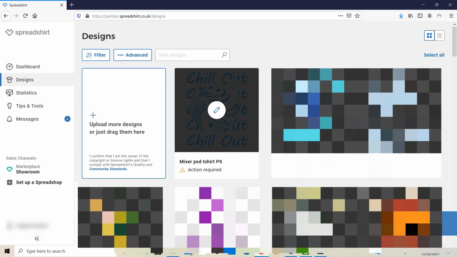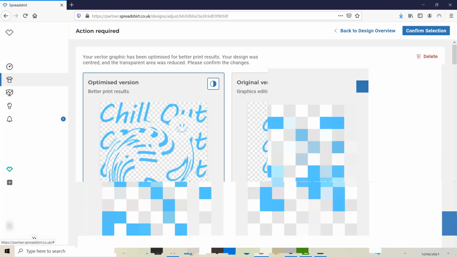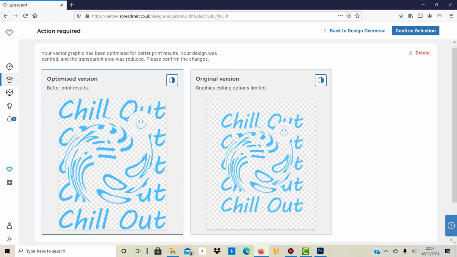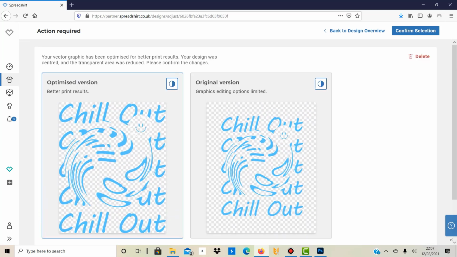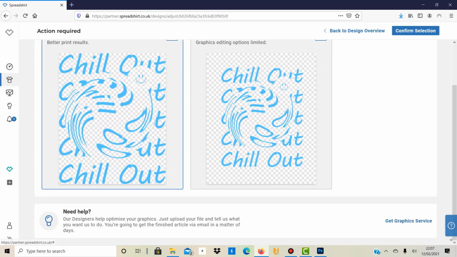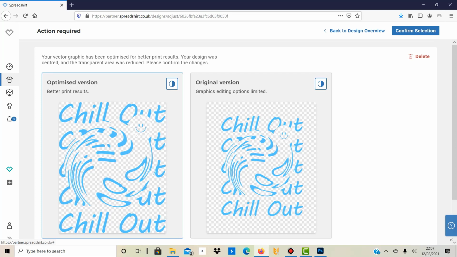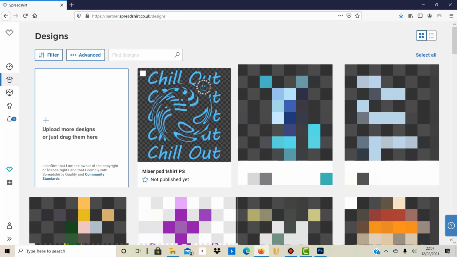Now it says action required. You click on it, and I think they've changed this recently. I can't remember ever having seen this before, but it says your vector graphic has been optimized for better print results. Your design was centered and the transparent area was reduced. Please confirm the changes. I think they've got a different format. The ones that I normally upload are the Amazon Merch design, 4,500 by 5,400. Anyway, we'll click confirm selection and then we're good to start the actual design process.